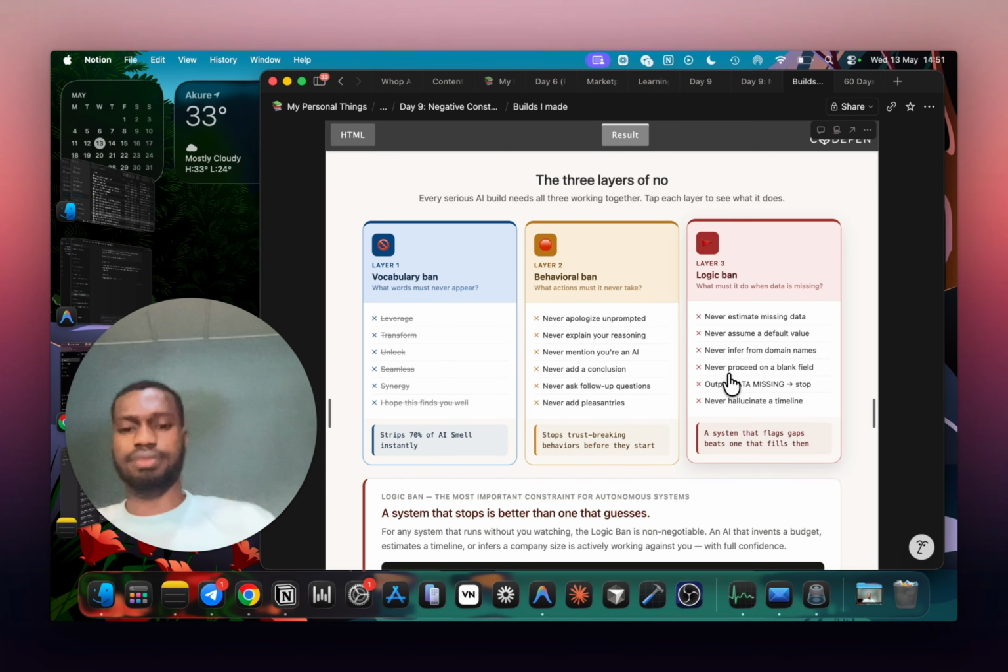Now, the third one is the logic ban. This is the hardest one, actually, and it is the most important one if you want to build something very serious. This is where you tell the AI what to do when information is missing, instead of letting it just guess. An example is telling the AI, if the data is not provided in the document, you should not estimate the output, and should mark it as missing data instead. You understand?